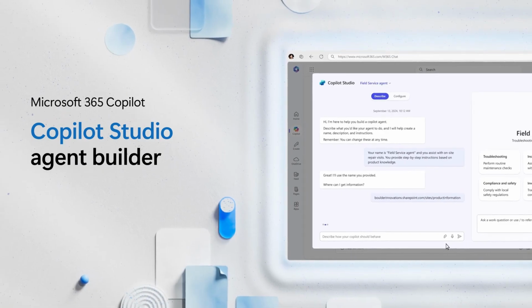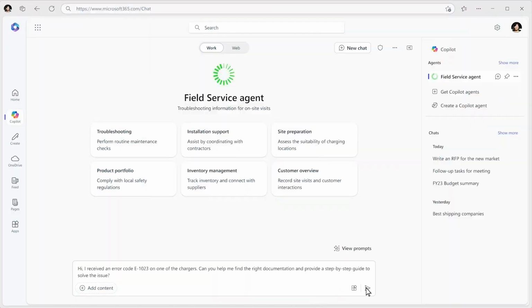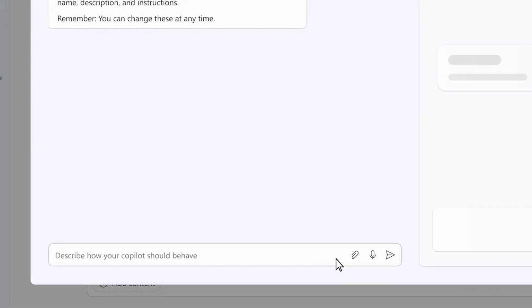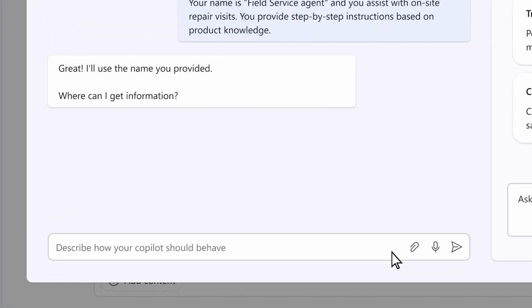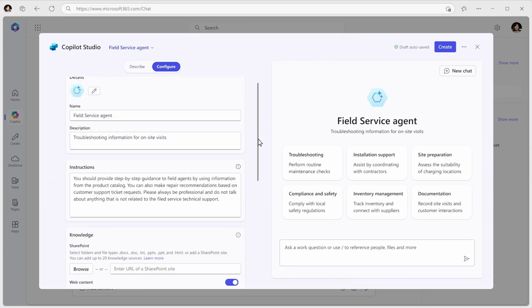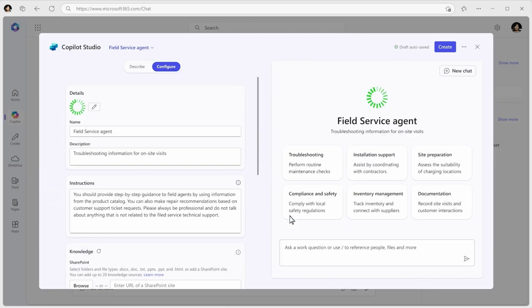Now let's talk about Copilot agents. Copilot agents are AI assistants that help you automate and execute business processes, working seamlessly in the background. They range from simple to advanced.